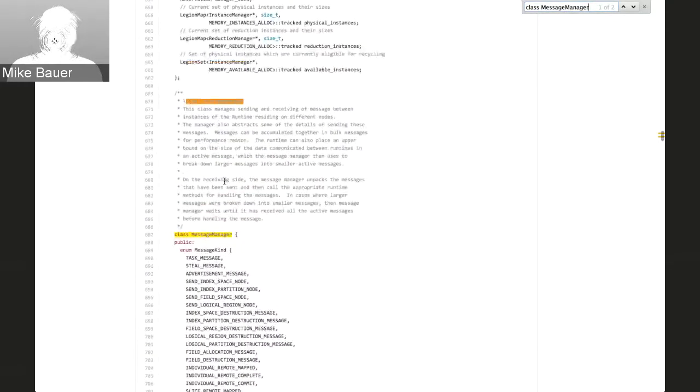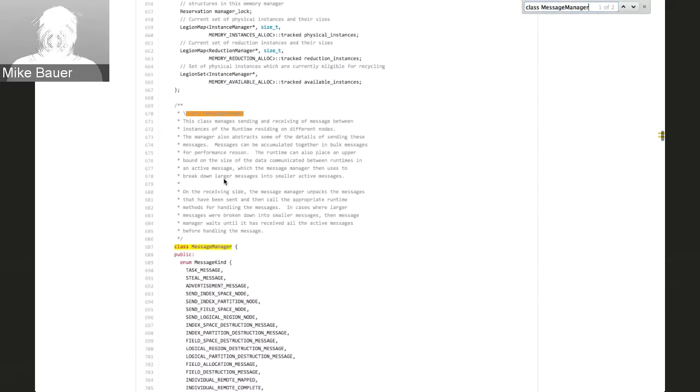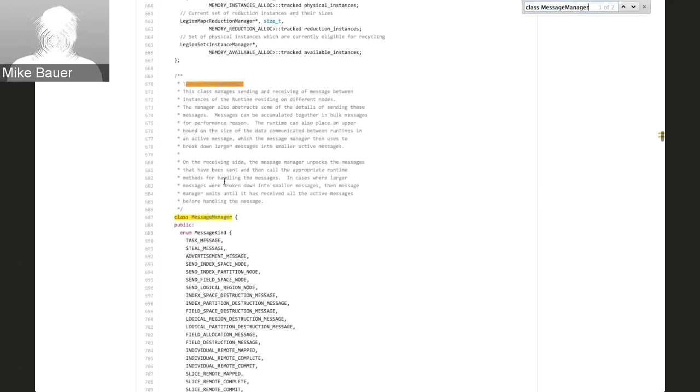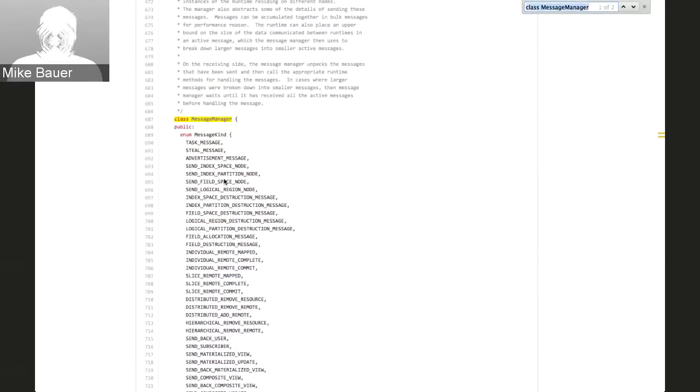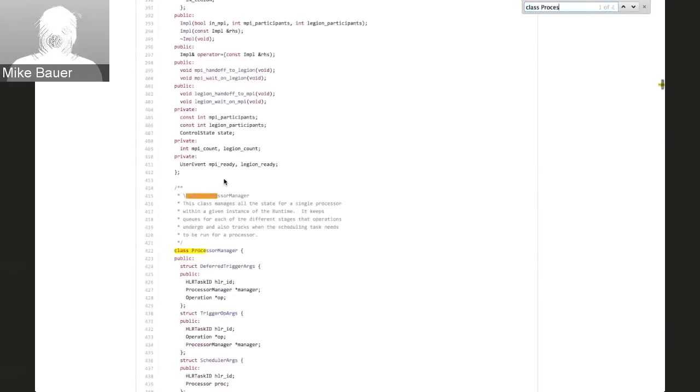One other cool thing that these message managers provide is effectively an in-order channel for sending messages to remote nodes. So all the messages that get sent through a message manager to a remote node end up appearing on the other side in order. Doesn't necessarily mean that they have to be sent in order, but does mean that they end up getting put together back and handled on the far side in order. The low-level runtime, we'll see a little bit later, can actually reorder these messages and then put them back together a little bit later. And the final manager that we're probably going to look at today is the processor manager class.